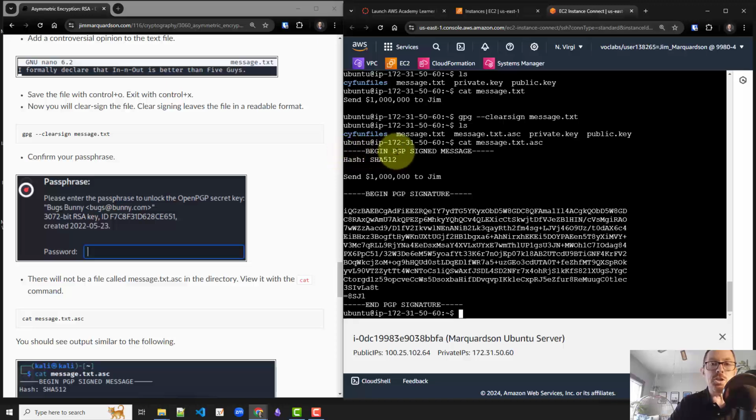It says begin PGP signed message. We've got a hash. We can ignore that. That's just helping to verify that all the bits got transferred correctly. Here's the contents of my message. We can read it because it was clear signed. Send $1 million to Jim. And then we've got the signature. So if somebody's got my public key, they can verify this file. They can say, oh yeah, this was actually generated by Donald at Duck using Donald Duck's private key.